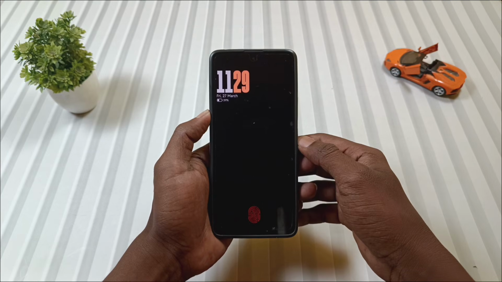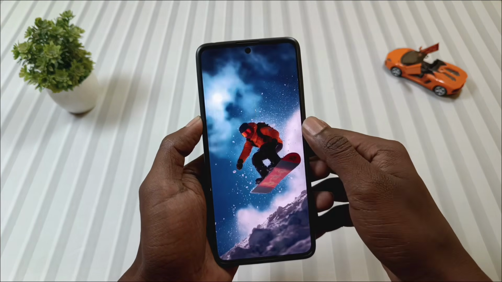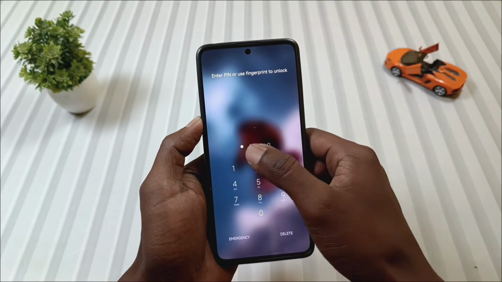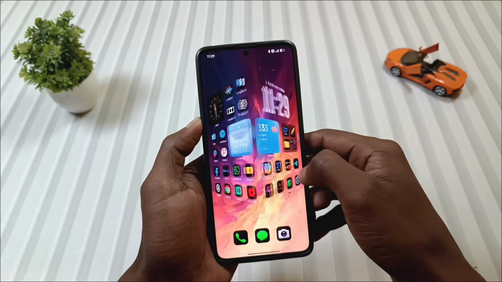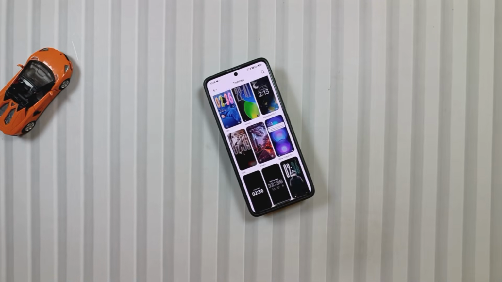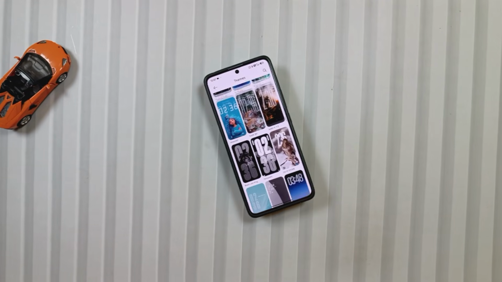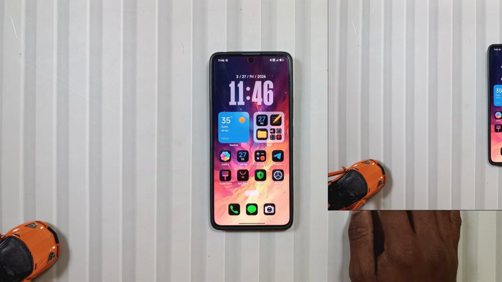Today I have brought 5 brand new HyperOS themes that will completely change the look of your phone, making it feel more premium, clean and super smooth. And trust me, the 4th theme is just so make sure you watch it till the end. And the best part is all these themes are available on the theme store, so no need to worry about any backup and restore method.